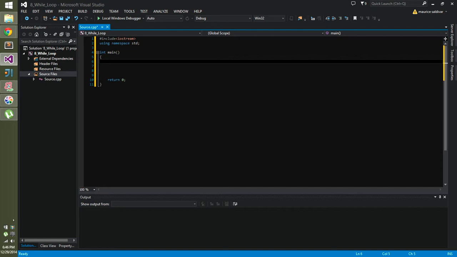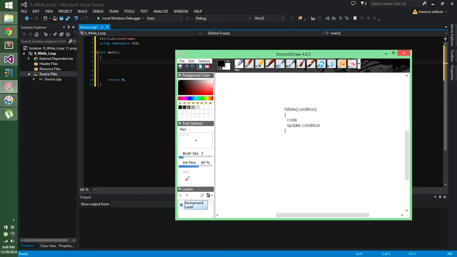So I got a little picture to show you. This is exactly how a while loop is set up. It's while, and then parentheses, and then inside those parentheses is a condition. This condition must always test true to enter this while loop, and then this while loop will keep going. So you do whatever code you have, and then somewhere inside here, you have to update your condition. And it's going to keep going, keep going, keep going, until this condition finally tests false, and then it'll skip the while loop and do whatever code is after it.